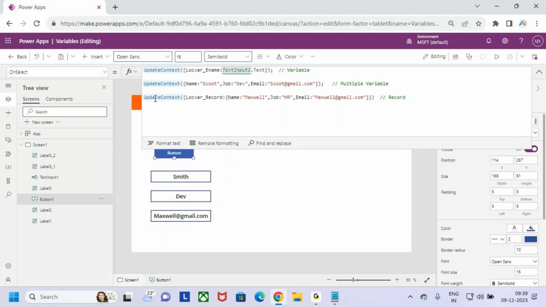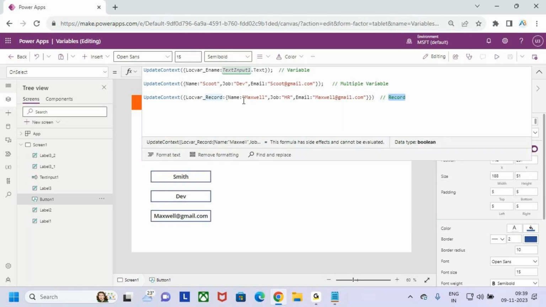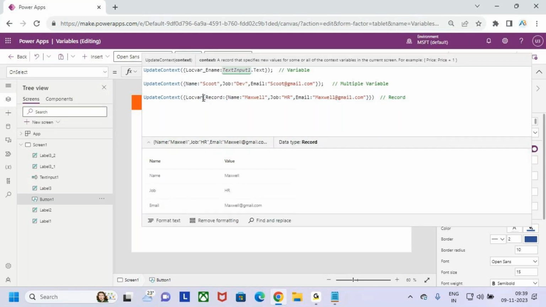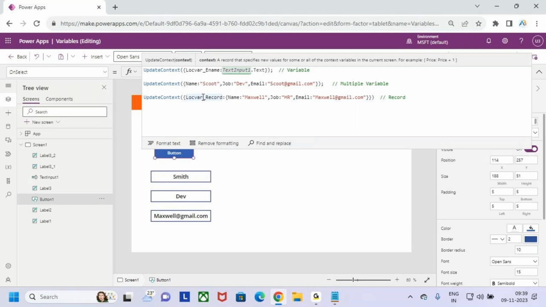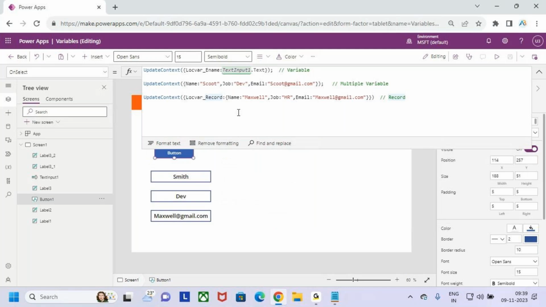Yeah, local variables are also used to store records. Record means multiple values. I'm going to store all these multiple values in one record. What's that record? Like a variable, local var record. Now go with the question.